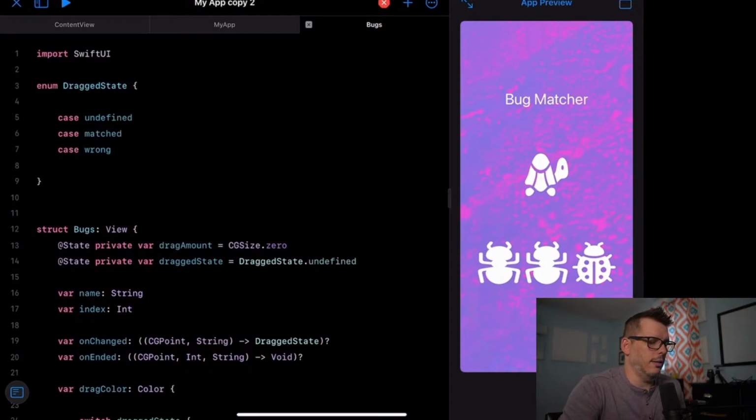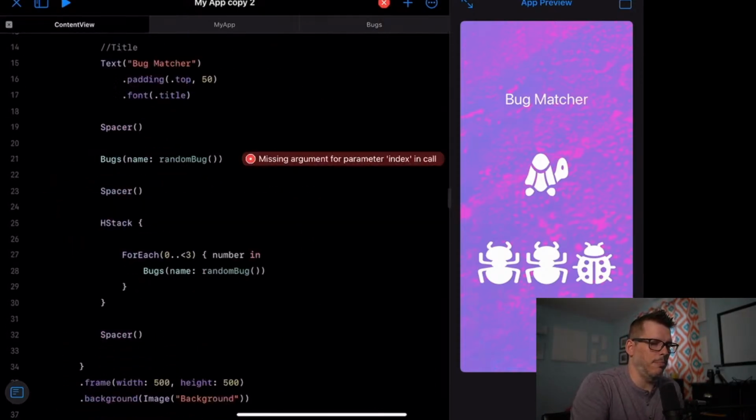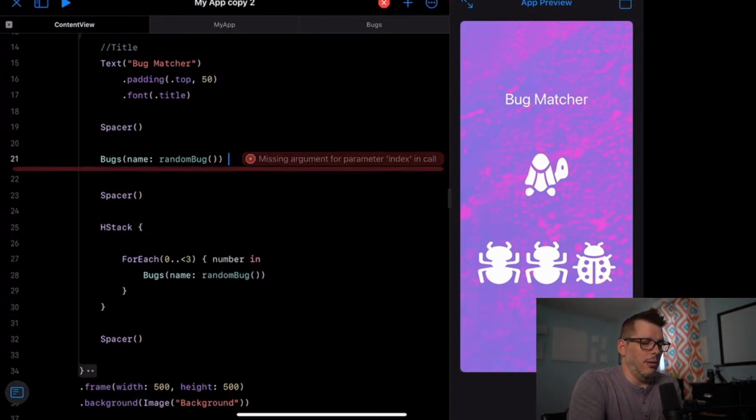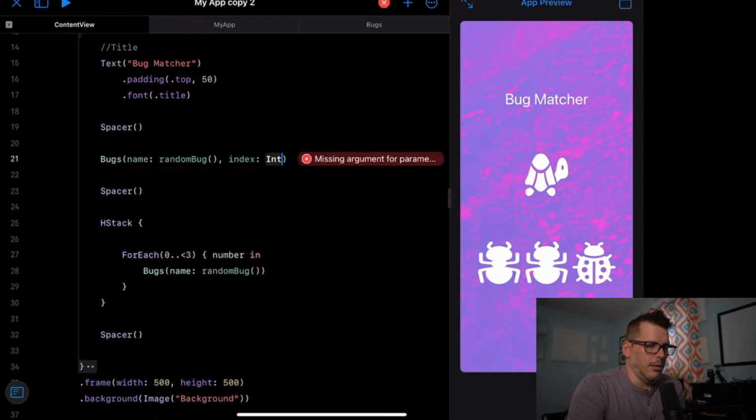All right, this is basically the bugs class now that I have. It's not that big, but now we need to hook up everything that we just changed back over inside of ContentView. So the biggest thing here is that we've added new parameters. We added the parameter for index inside of our bug. So if I fix that, I can just say this is a number. But now we need a number.